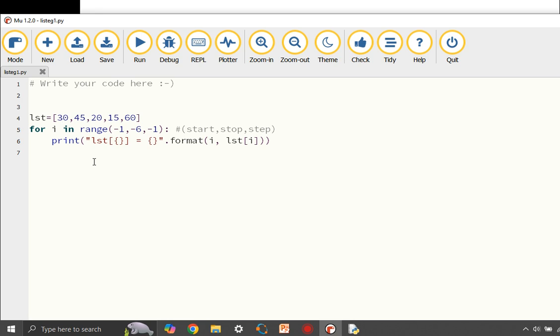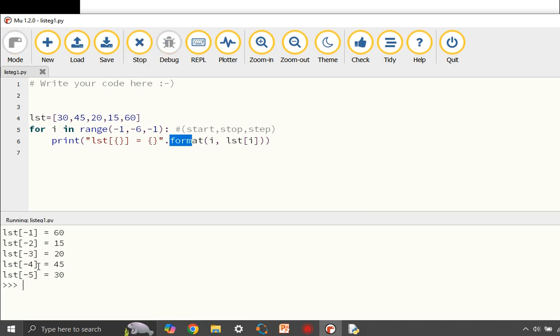And then we are going to print. When we are printing, I want to display both the index value as well as the value within it. So the index would be in i and the value within that index would be in LST of i. So that is why we are printing here LST. Inside this we are going to get the i value, which is the index, and inside this we are going to get the value, that is LST of i. That would be achieved by using dot format. So let's execute this. As you can see here, LST of -1 is 60, LST of -2 is 15, then 20, 45 and 30.